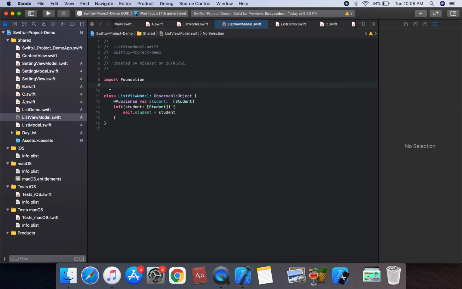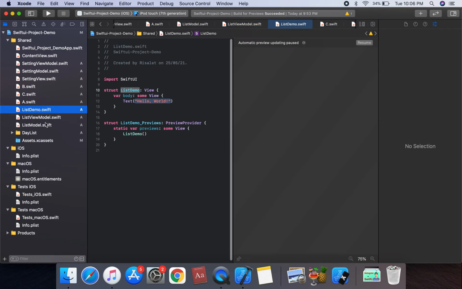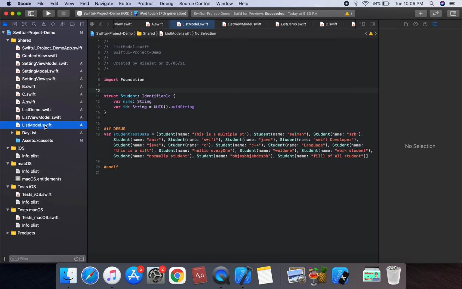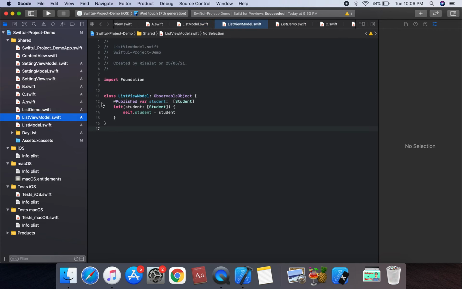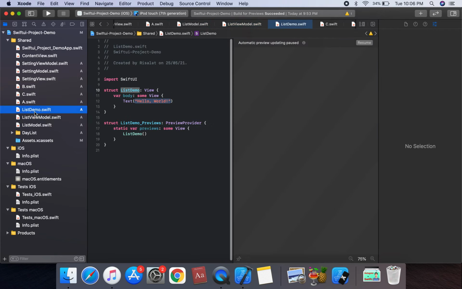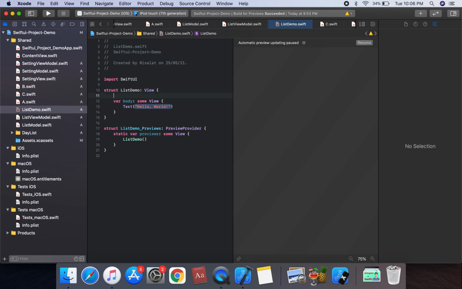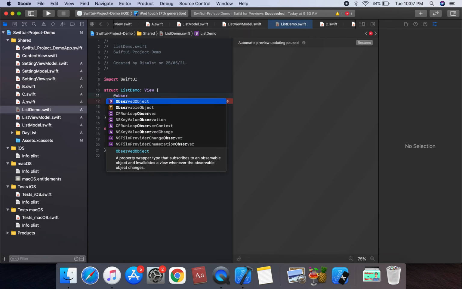So this is public data. With an observable object, we access the public property, so we can complete the observable object. We can use the list view, list student model, and list view model. We can publish the property of student, and the list demo uses the public property, the student data. So firstly we can create an observed object, which accesses the public property.